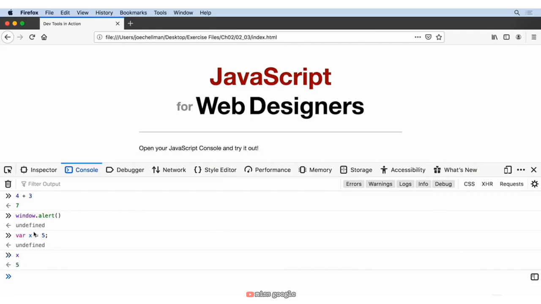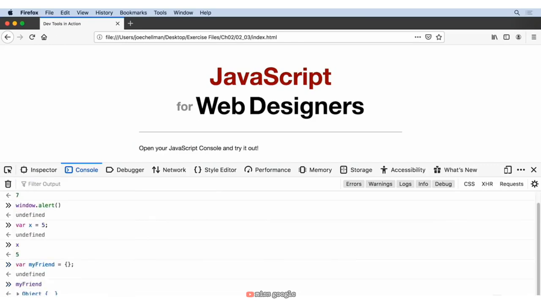I can also assign other variables with more complex things, like, let's say I create an object called my friend. To create an object, I'll just pass a set of empty curly braces, like this. Once again, I see undefined, but if I type my friend, I do get back that empty object that I created. Now I can start to set properties on my little object.